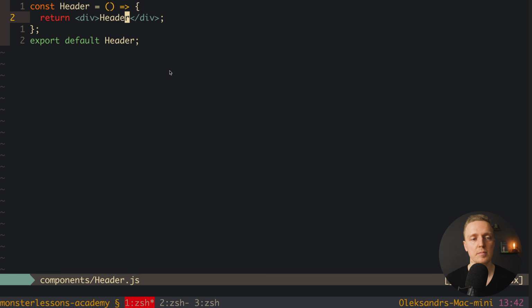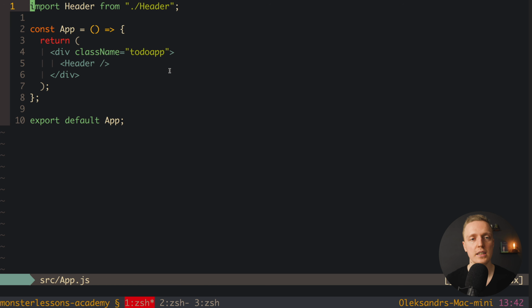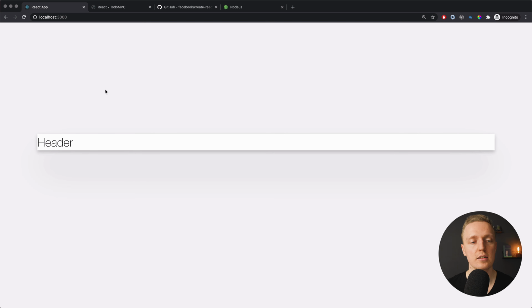So our basic component is ready, but here the path is not correct. So here I said that this is just header, but now we want components/header. Now let's check if it's working. So as you can see here, our header component was successfully rendered. So we have here our shadows and all elements are there.